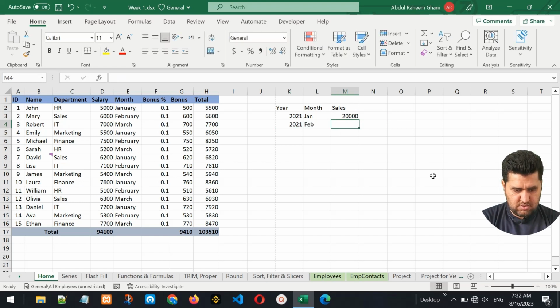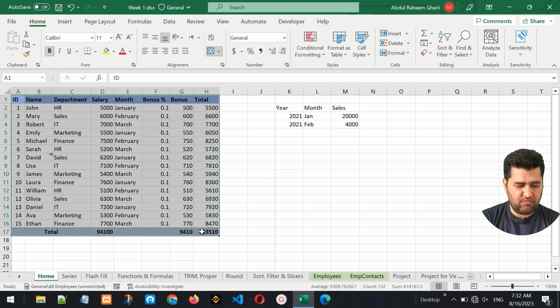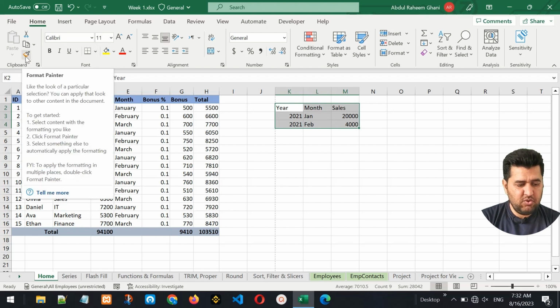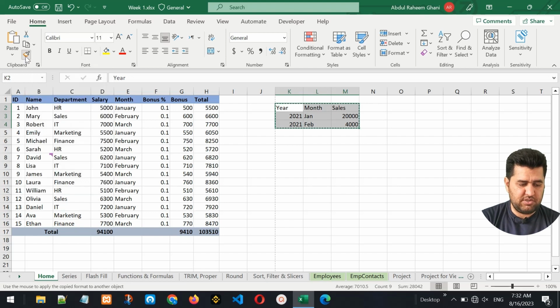Then we have 2021 and Feb, sale was 40,000. This is a small table. I want to copy the formatting of this table and paste it to this table, so this table can also be formatted like the table we have on the left. Then we can use this format painter option. This is copying the format from one place and pasting it to another place.